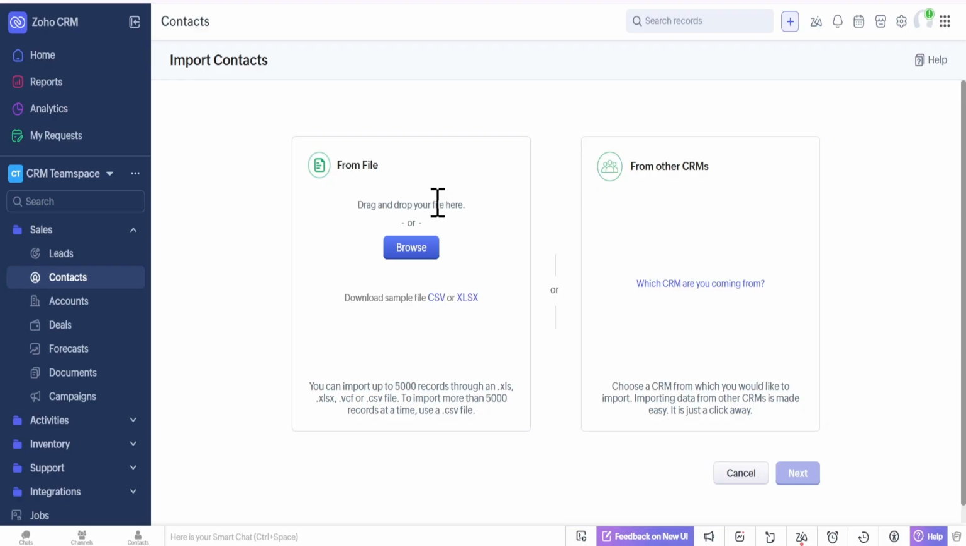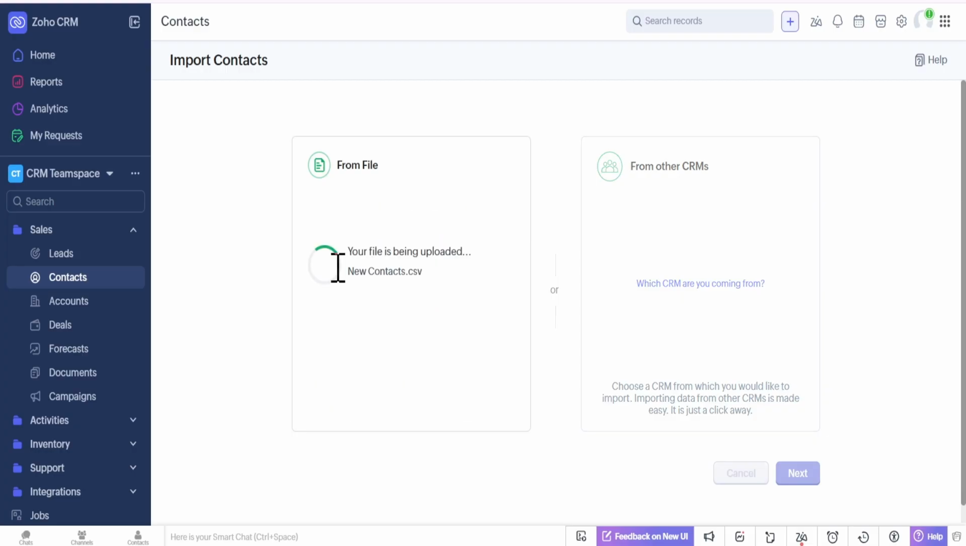Zoho will offer two paths: import from a file or from another CRM. For this walkthrough, select the file option. Zoho supports CSV and XLSX files, so export your list in one of those formats. A quick tip: use a header row that matches common field names like first name, last name, email, phone, and company to make mapping easier later.